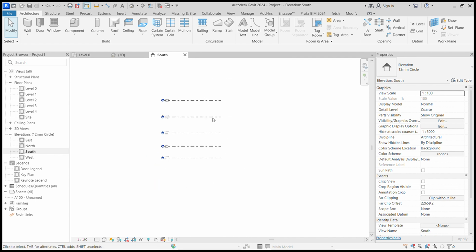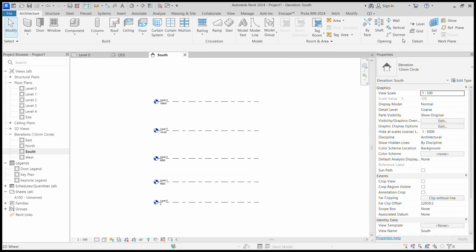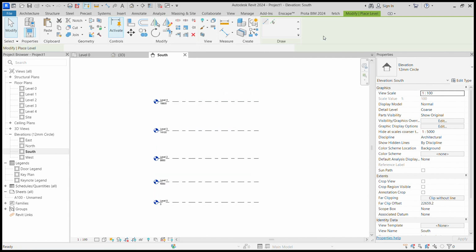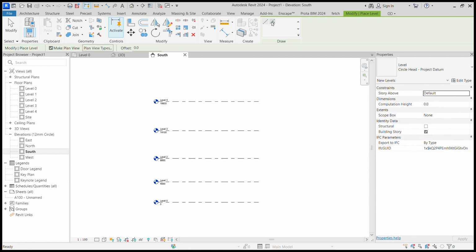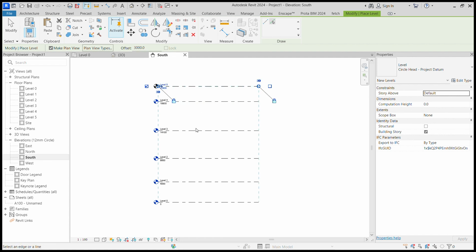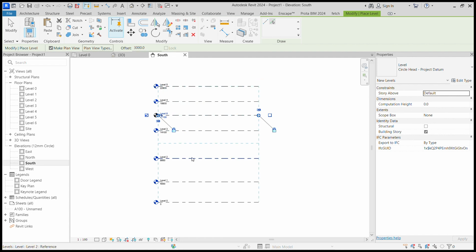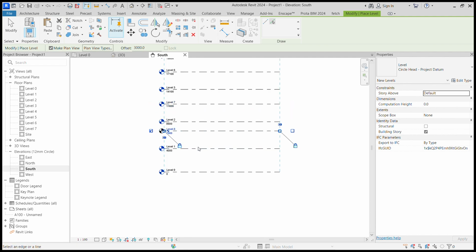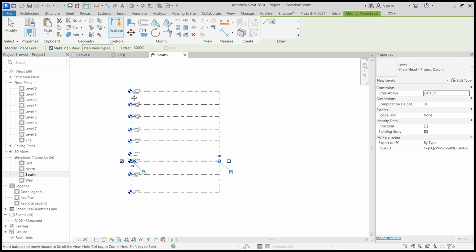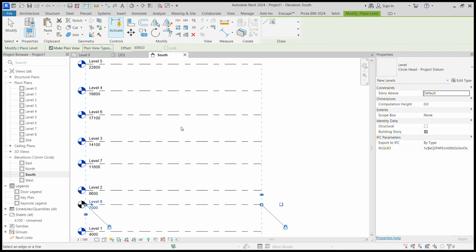And we also have the other option. When you click on level, we have this one, which we call pick lines. When you click on pick lines, you can have the offset. Let's say you want to offset by 3000. You click on this, and the moment you click on it, it will give you the offset. You call it the pick line. So this is how you set up your levels.